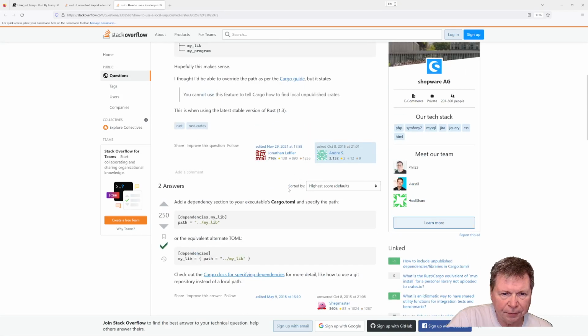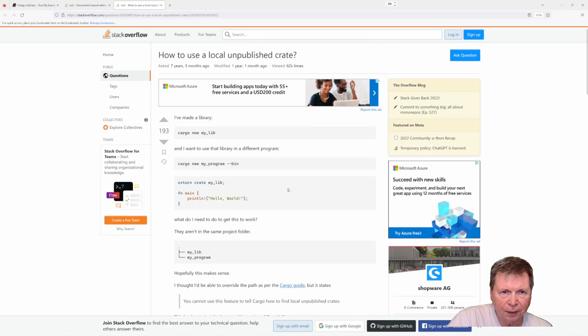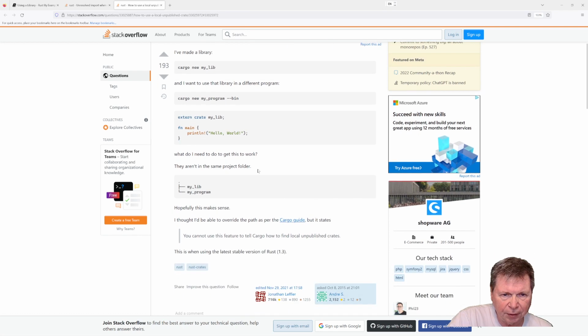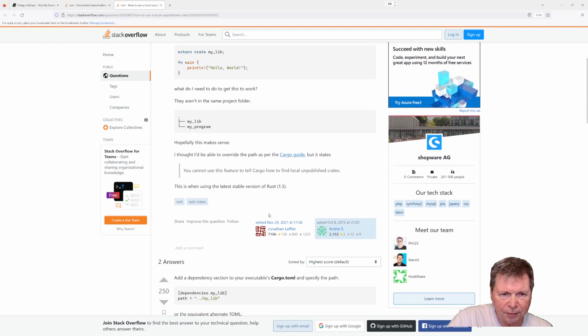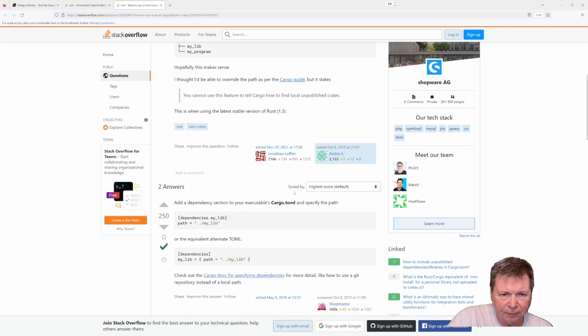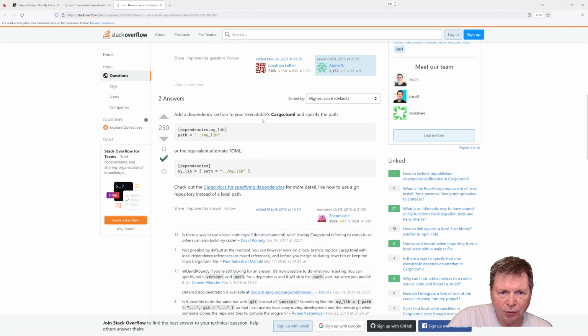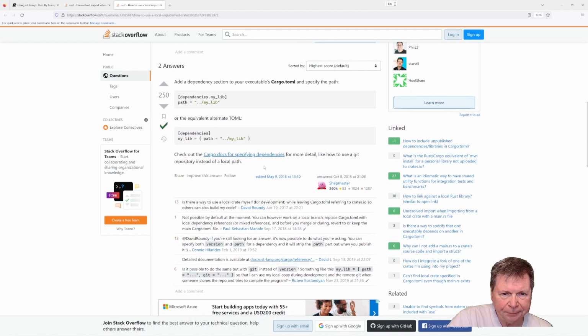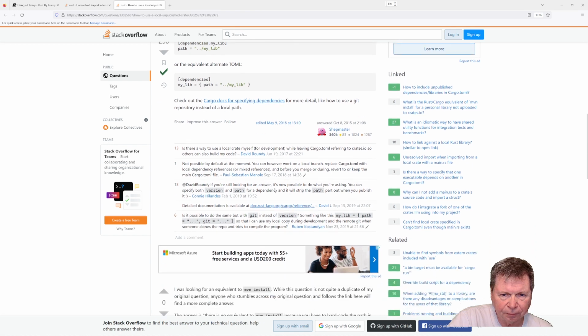Okay, and it says, I'm in a library. I want to use that library in a different program. What do I need to make this work? They're in the same project folder. Hopefully this makes sense. Okay. And this says, add a dependency section to your Cargo.toml and specify the path, or the equivalent alternate TOML. So, check out the Cargo docs for specifying dependencies in TOML.